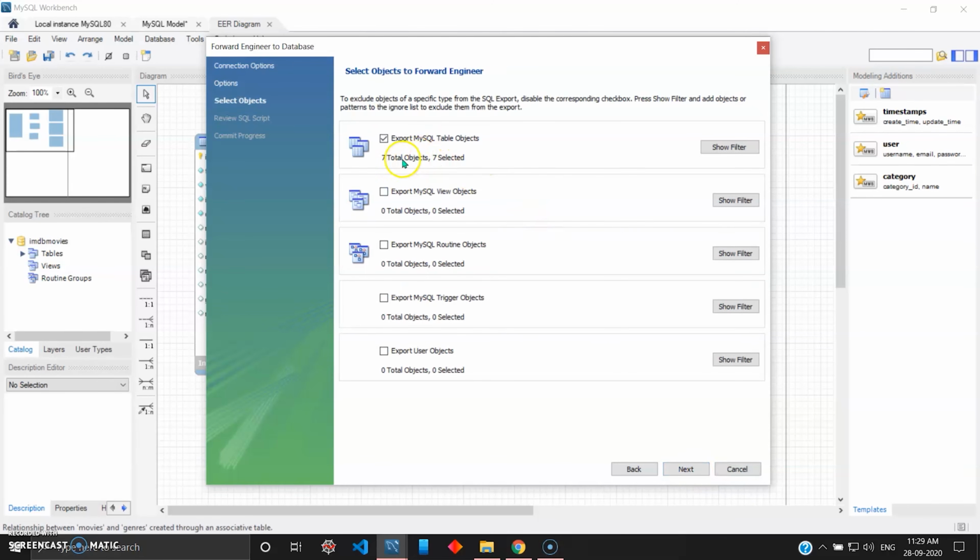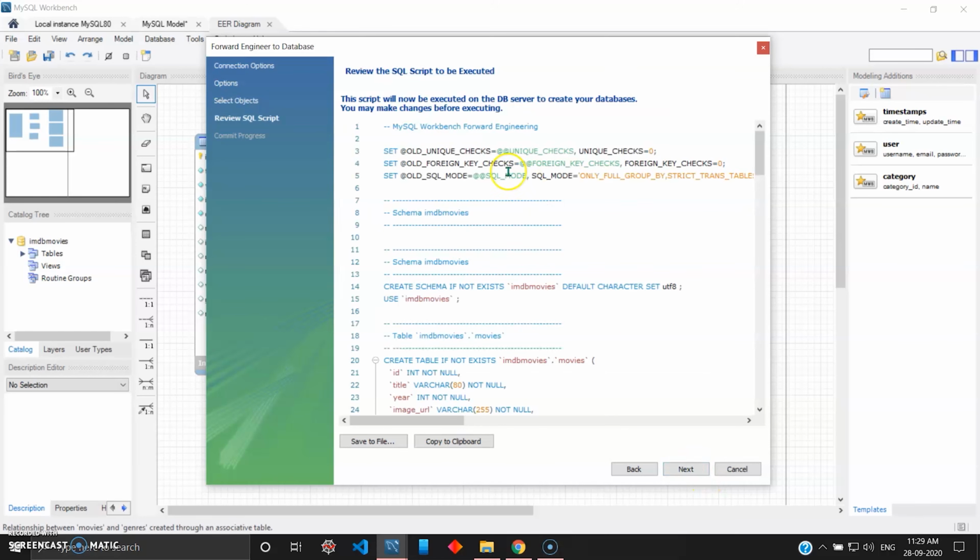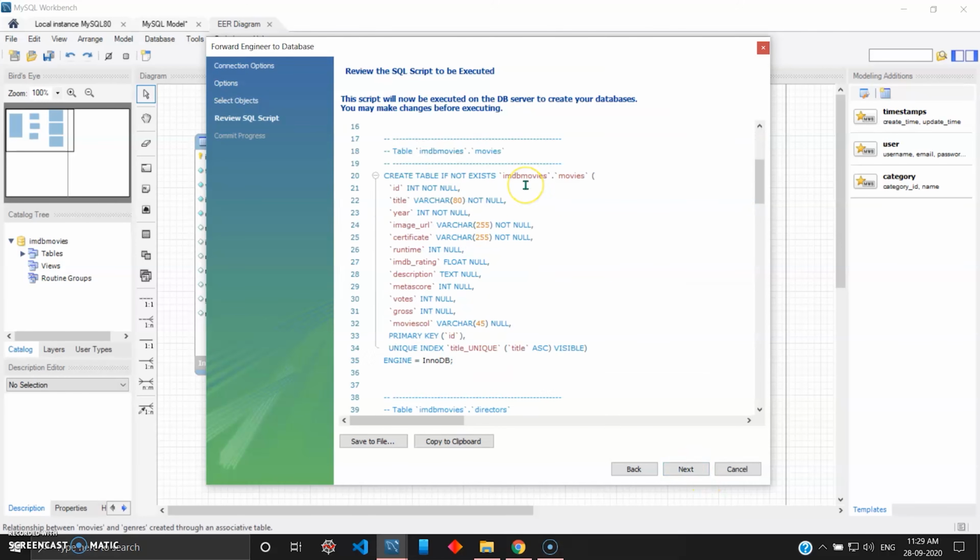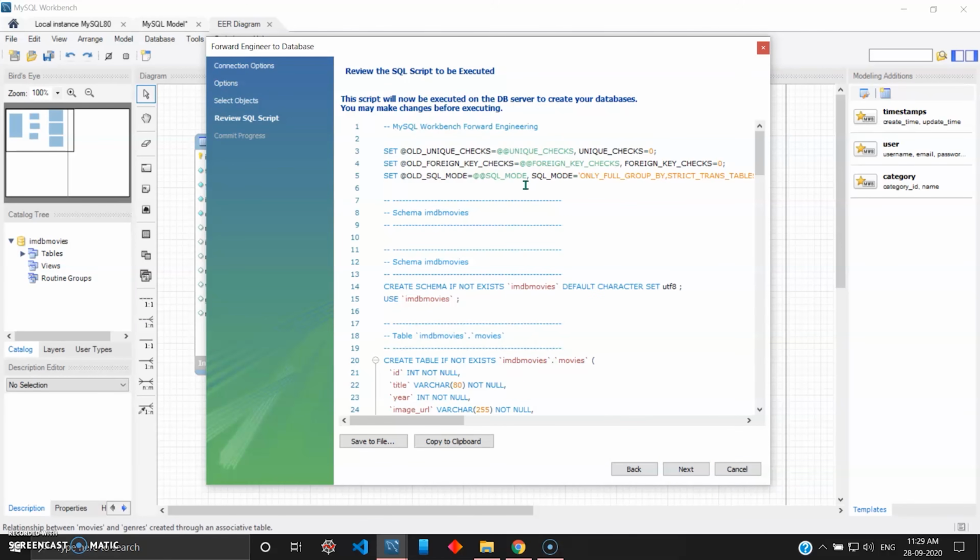And here you can see total 7 objects, and you have selected 7. That is it. You don't have to export any SQL views because we haven't created any views. We just need the tables. So I'll just choose the export MySQL table objects and then again click next. And this is your MySQL script. As I have explained in the previous part, forward engineering basically stands for moving from ERD to the MySQL script.